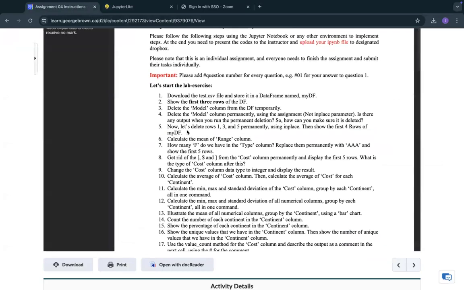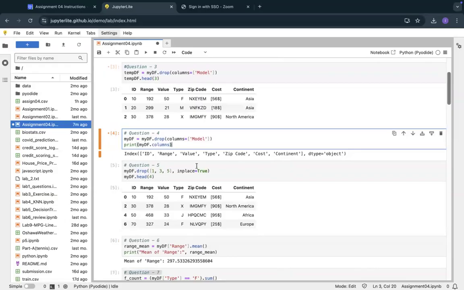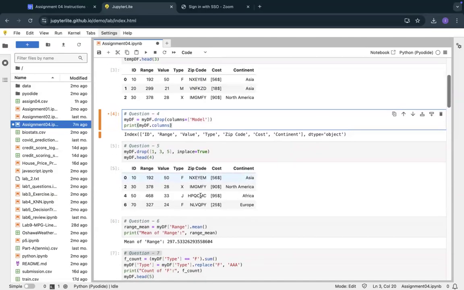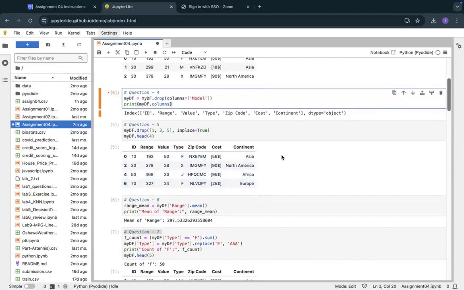Then for the question 5, that's 1, 3. Let's delete the rows 1, 3, and 5 permanently. So I deleted the rows 1, 3, and 5 permanently using the inplace equal to True parameter of the .drop method. After that, I displayed the first 4 rows to confirm the changes. So I have displayed the 4 rows, and it deleted the 1, 3, and 5 rows in the output.